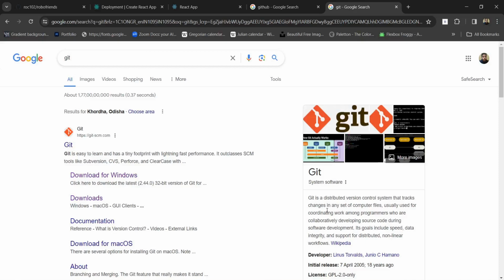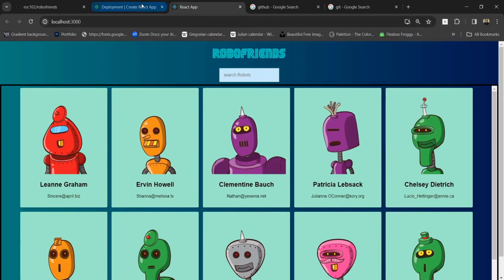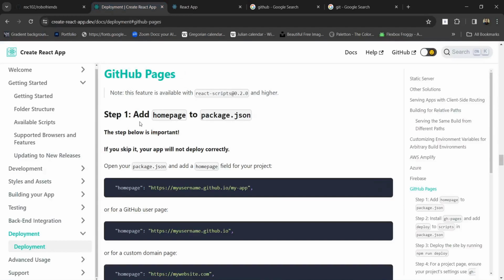But right now we are just working on deployment. And if you do have some more issues with Git and GitHub, don't worry. I would be making some basic videos on Git and GitHub and how it works. But right now we are going to deploy our RoboFriends app. So for that, we would be using this documentation. And over here, they are saying that we need to copy this code. That is the homepage. So let us just simply copy this one.